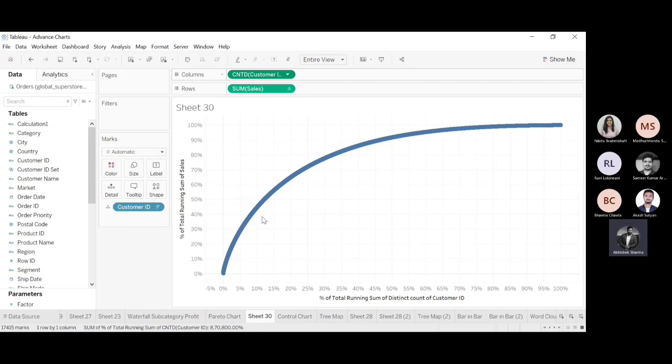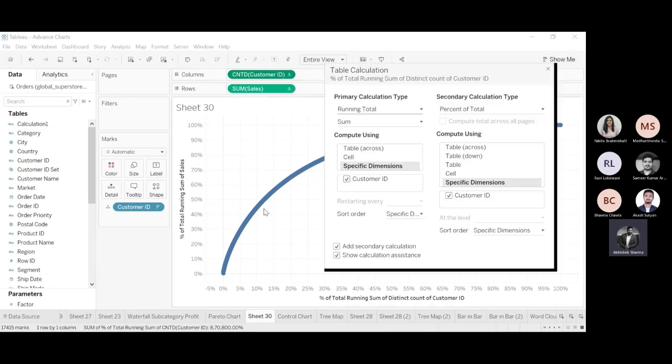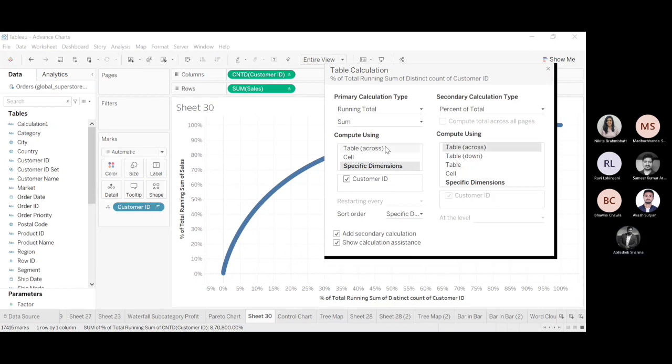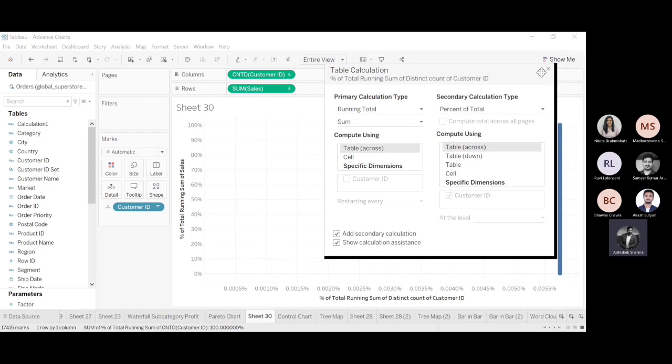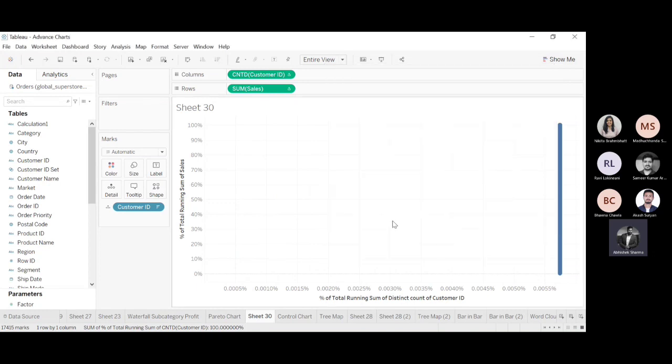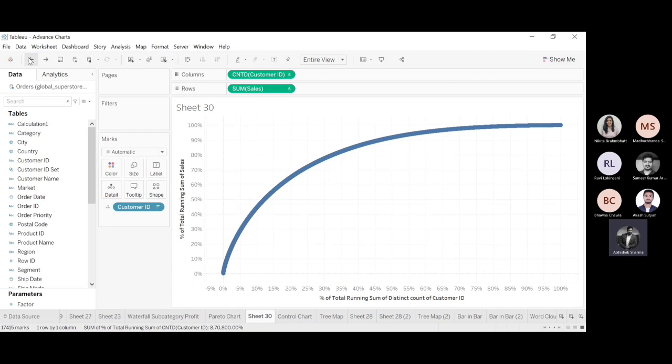Because for customer ID as well, it is no longer available now. If you see, let me just edit this. If I do it table across now, then also the percentages values have come up. So let me just write table across. See, if I make a table across in both of them, it will be a straight line because it doesn't know really how to do this calculation. It will be based on that only. So that's why we need it on the customer IDs as well.